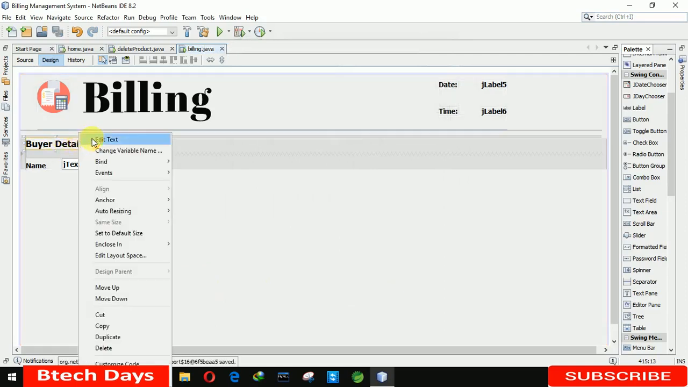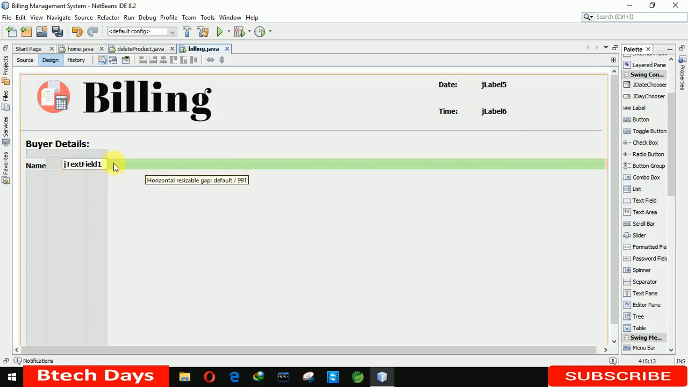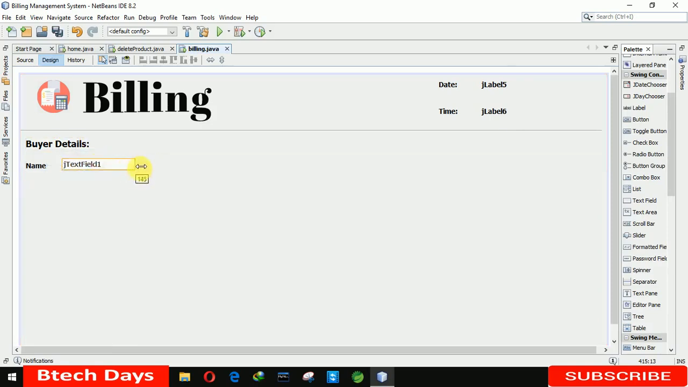Now details, let me add this. After name we also need to increase the size of this a little bit. Making it 150. Now let me read this text and remove it. After that we need another label here to get the contact number. Edit this text, contact number. After that we again need a text field here, so let me place this.